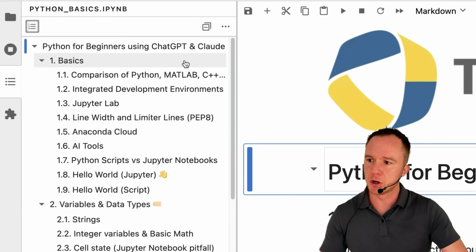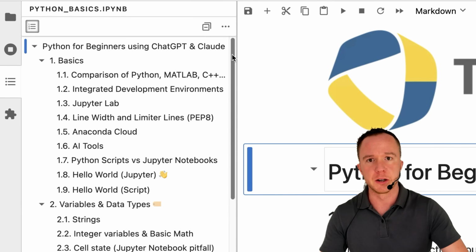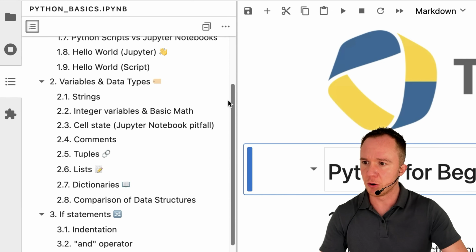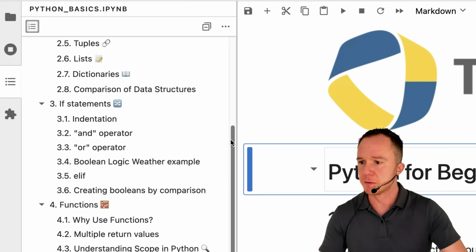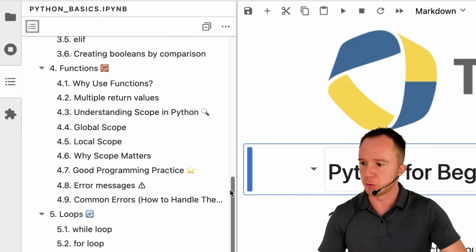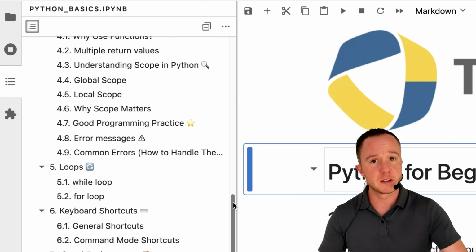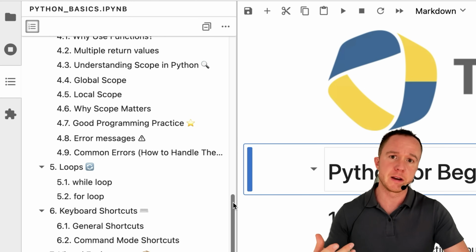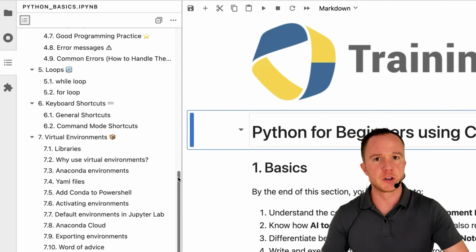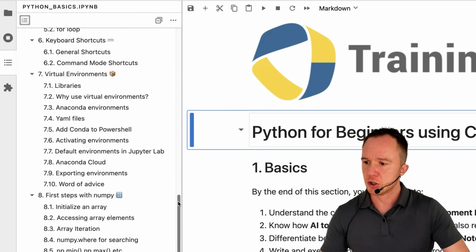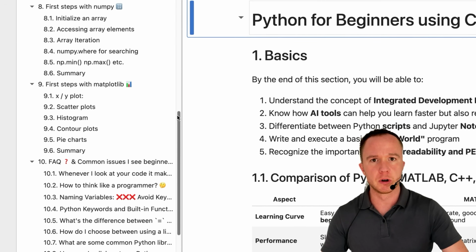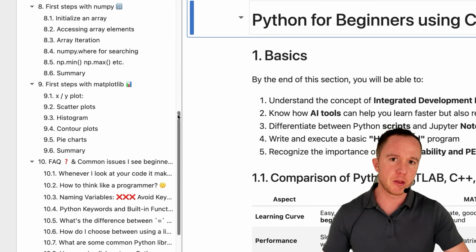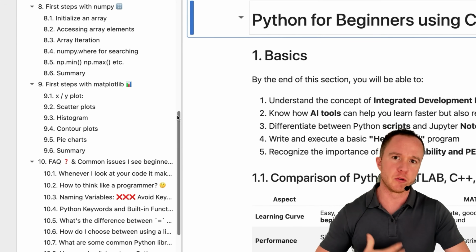So in Chapter 1, we're going to cover the basics of installation and getting started. Chapter 2 is going to be about variables and data types. Chapter 3 about if statements, so conditional statements. Chapter 4 is going to be about functions. Chapter 5 about loops. Chapter 6, keyboard shortcuts, because they can also help you save time. In Chapter 7, we're going to set up virtual environments. Chapter 8, first steps with NumPy. Chapter 9, first steps with Matplotlib. So with NumPy, we're going to do basic math operations, and with Matplotlib, we're going to create some graphics.